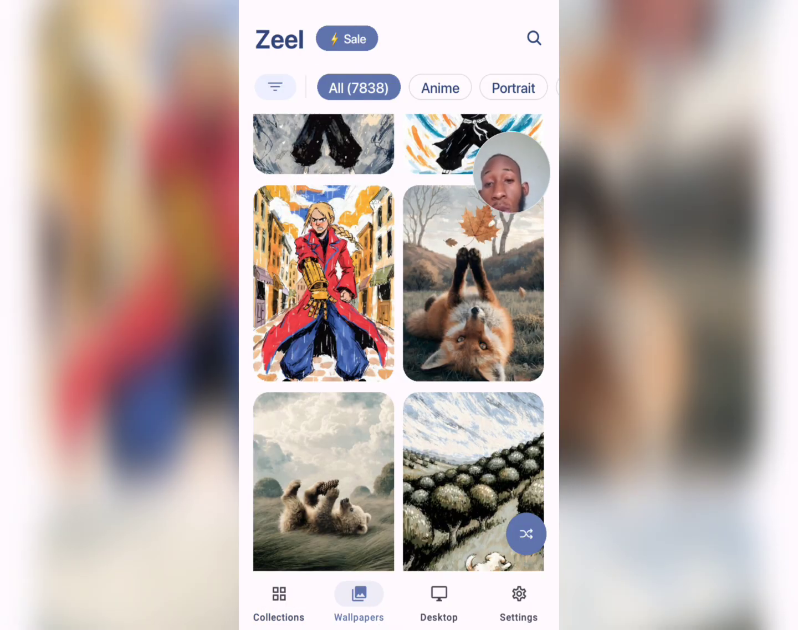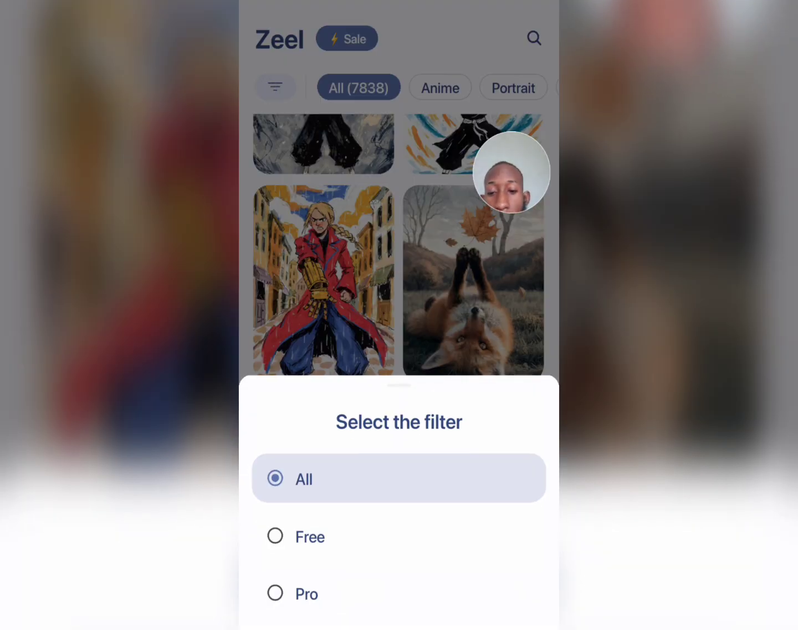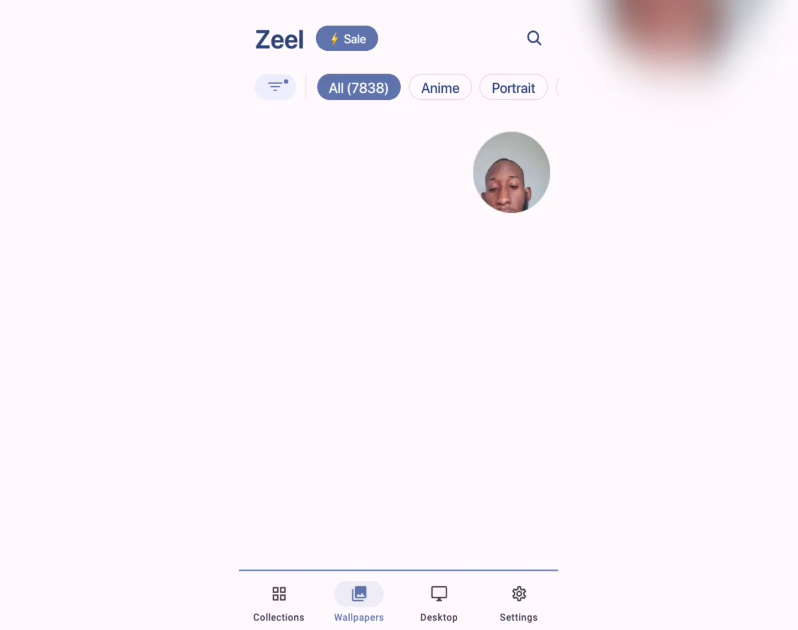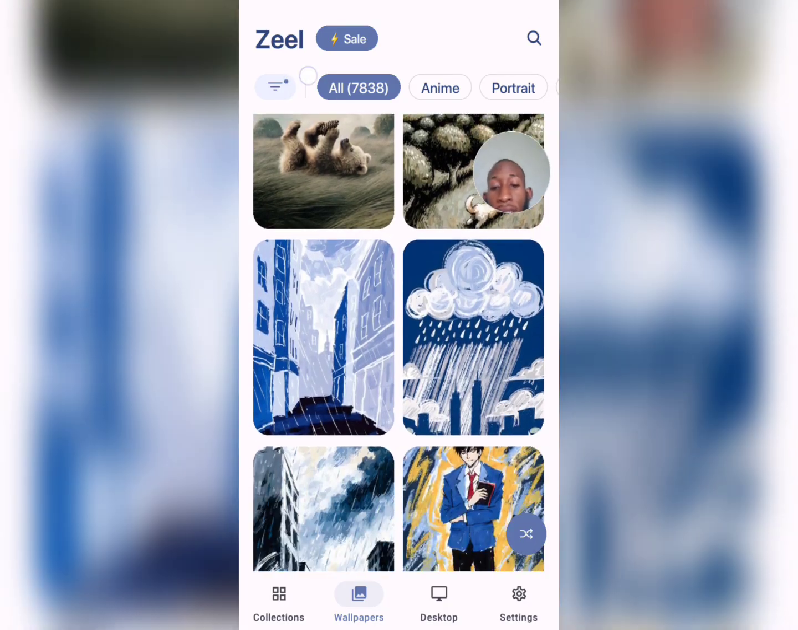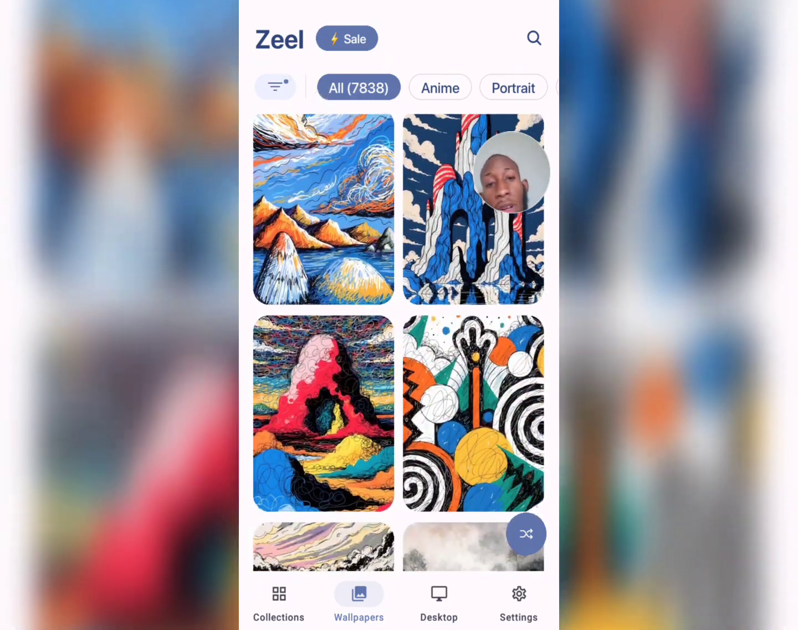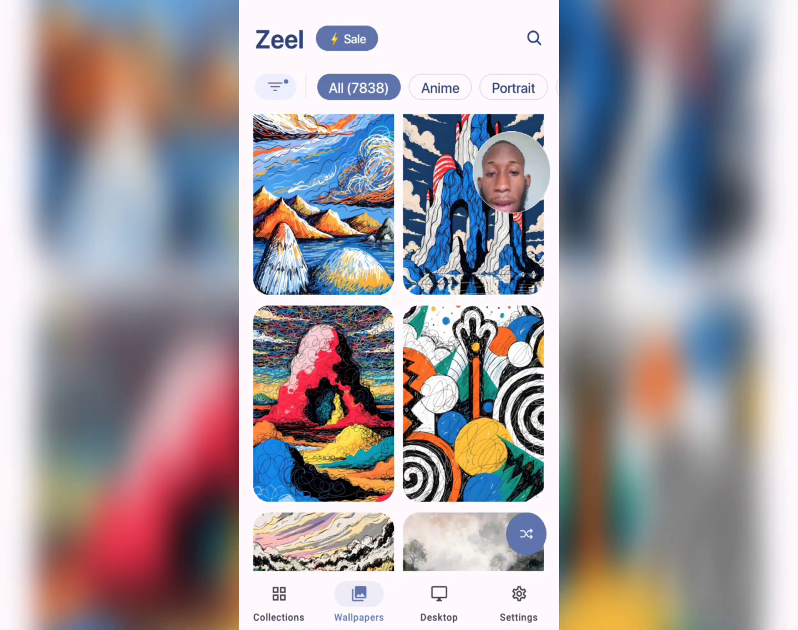You do have free wallpapers. You can tap on the option at the top here and select the free option, and you'll be able to see all of the free wallpapers on the application. So you can give it a try and see whichever free wallpaper you may like on the app. So very good wallpaper application.